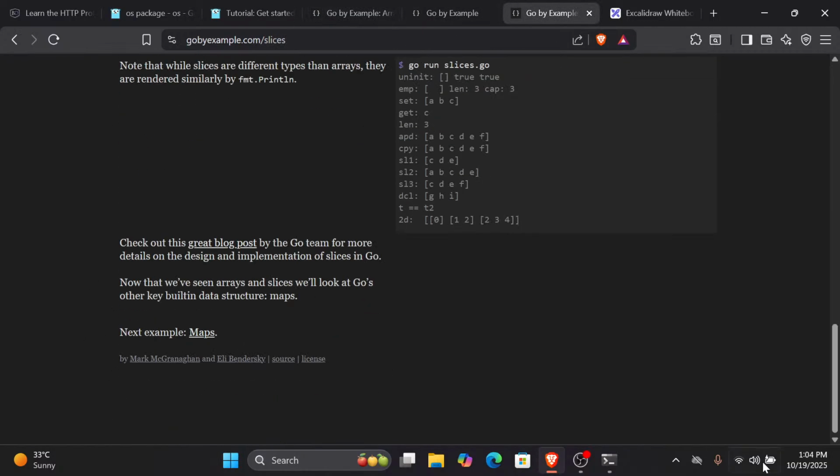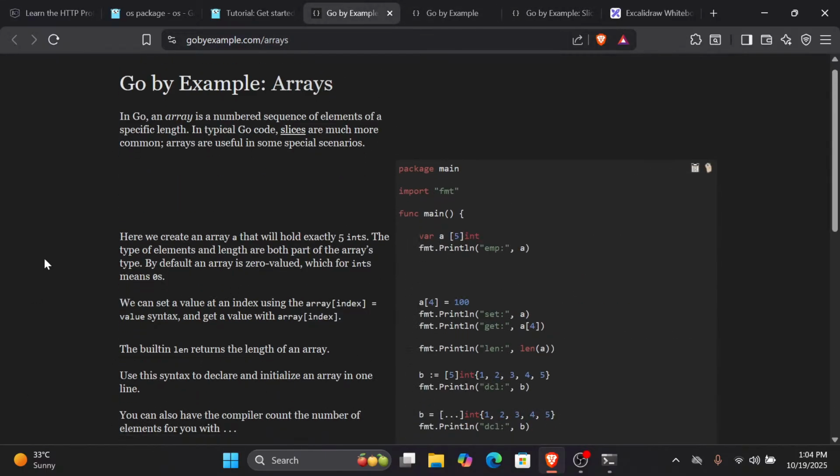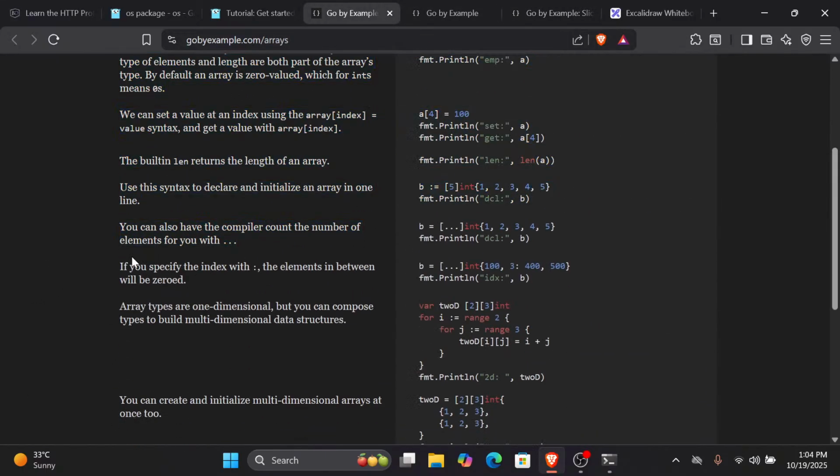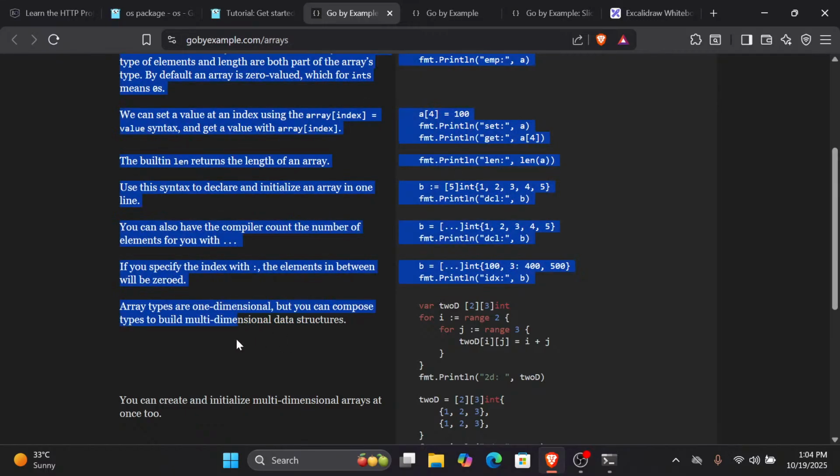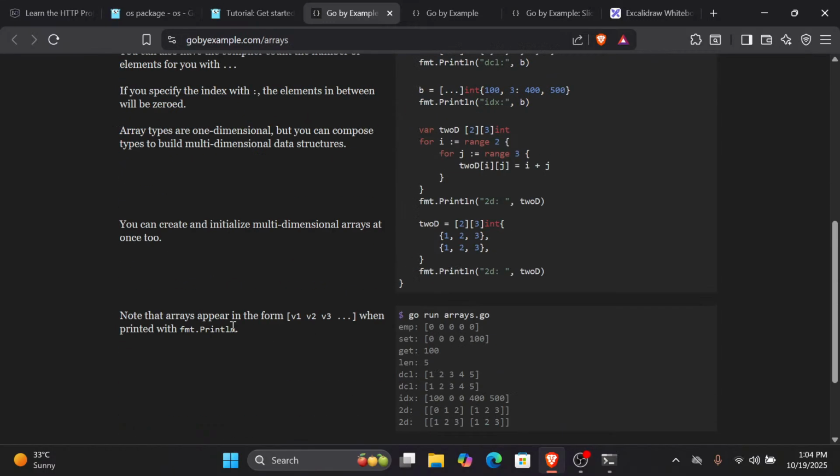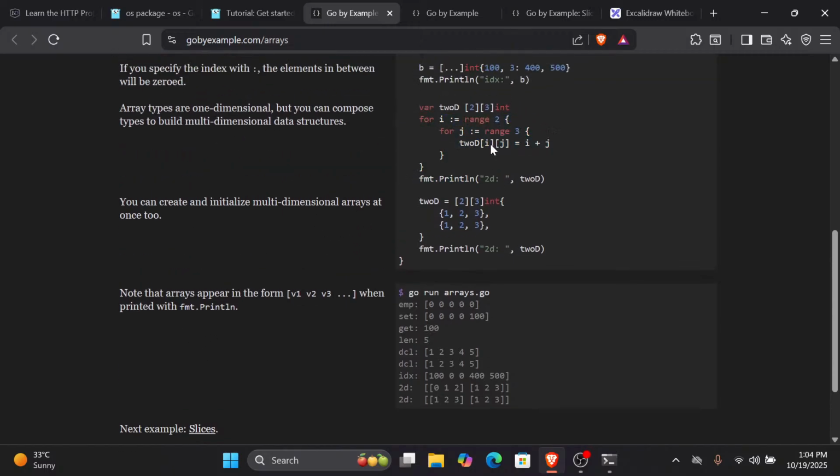Slices. We have yet to get to slices. Okay. Colon and elements in between will be zeroed. Arrays are one dimensional. You can compose types to build multi-dimensional data structures. We don't want multi-dimensional arrays, but it is good to know. You can create and initialize multi-dimensional arrays at once.